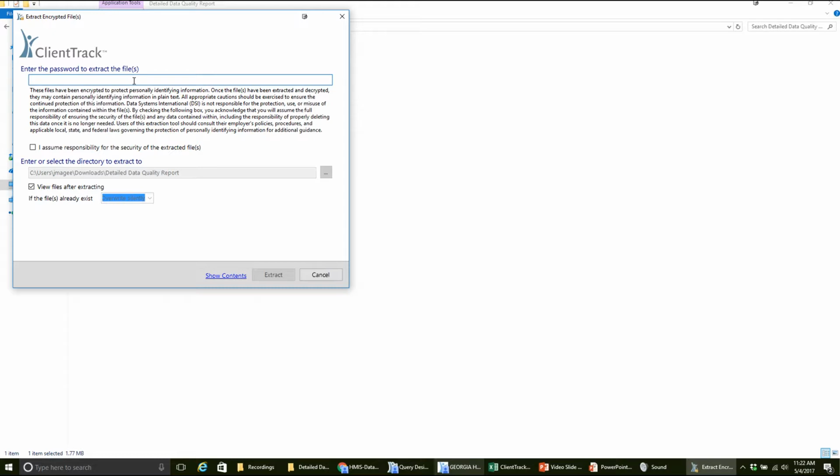Here's where we will put that password that we keyed in. A lot of people have been getting mixed up. They've been putting their Client Track password here, but then of course they used a different password when they went to run this report initially, and so there's been some confusion there. This is the password we just set up previously. You are going to want to check this: I assume responsibility for the security of the extracted files.